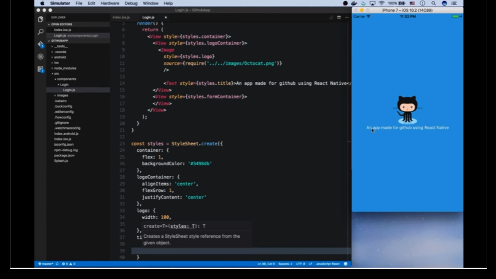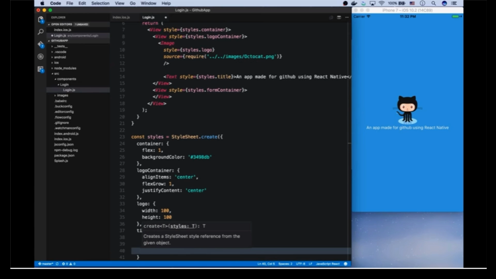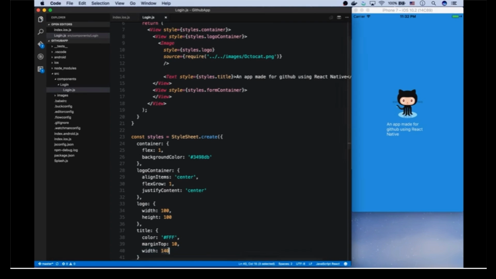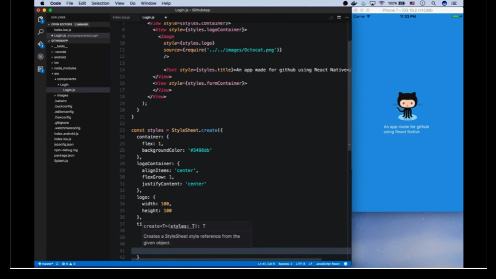Let's add a space between the logo and this text using margin top. As you can see, the text is too long, and I want it to be the same size as the logo horizontally. So I can use the width style, and it can be almost the same. I guess 160 would be good. All right, and let's center it using text align, center.